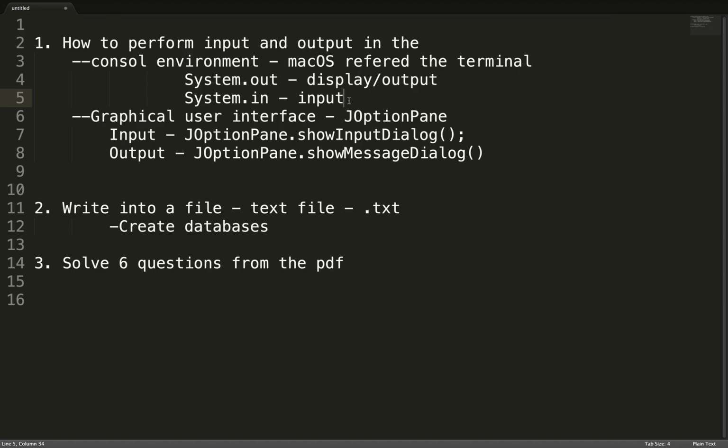We will also move further in this same video to explain how to do this in the graphical user interface. In the graphical user interface, what we will be using is the JOptionPane: showInputDialog to receive an input, and showMessageDialog to give out an output. So quickly, we'll get started.